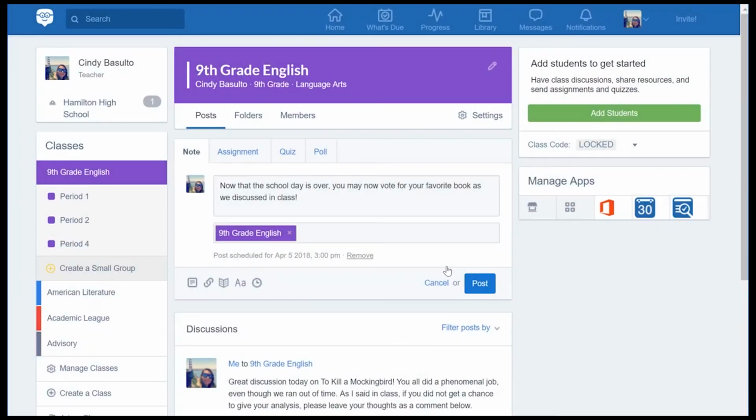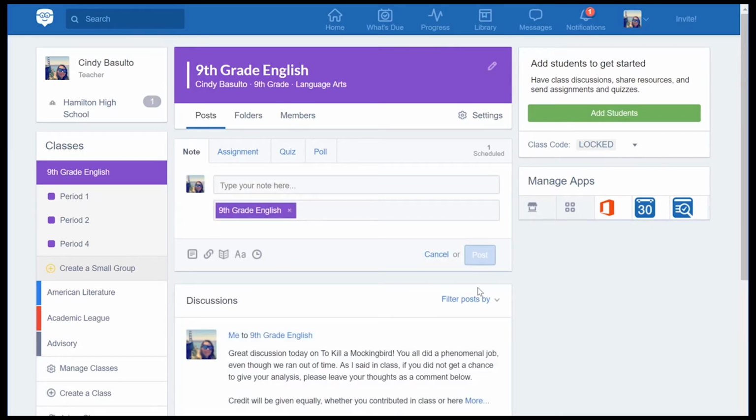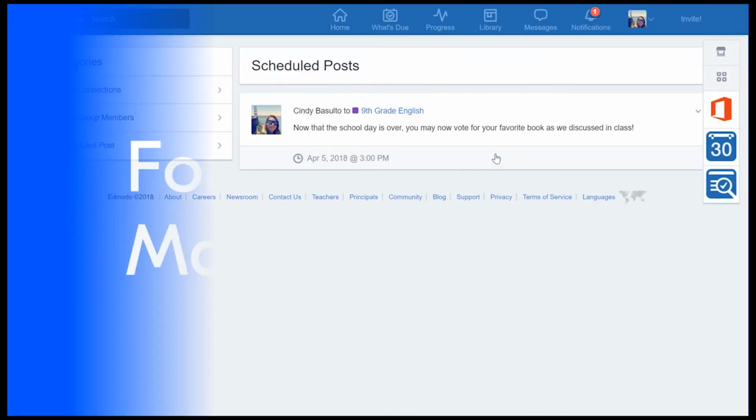You'll then see the schedule indicator here. When you click post, it won't show up immediately in the stream since it's scheduled for a later time, but you'll see an indicator here, which you can click to see all of your scheduled posts for editing or deleting.